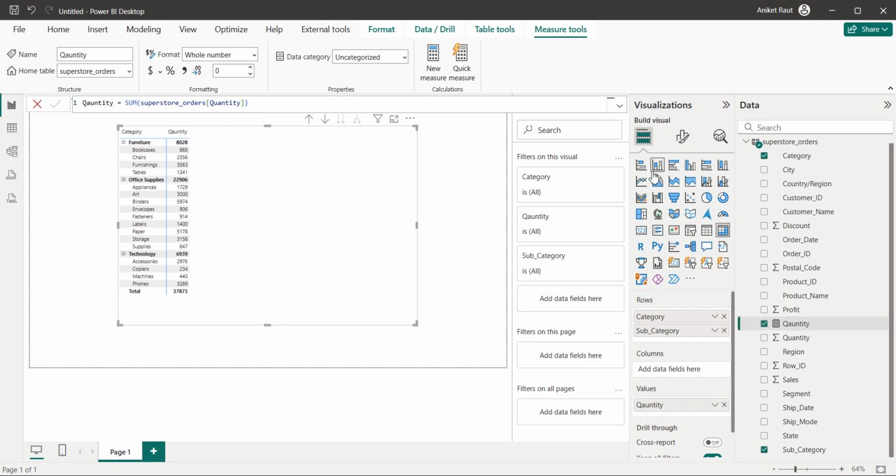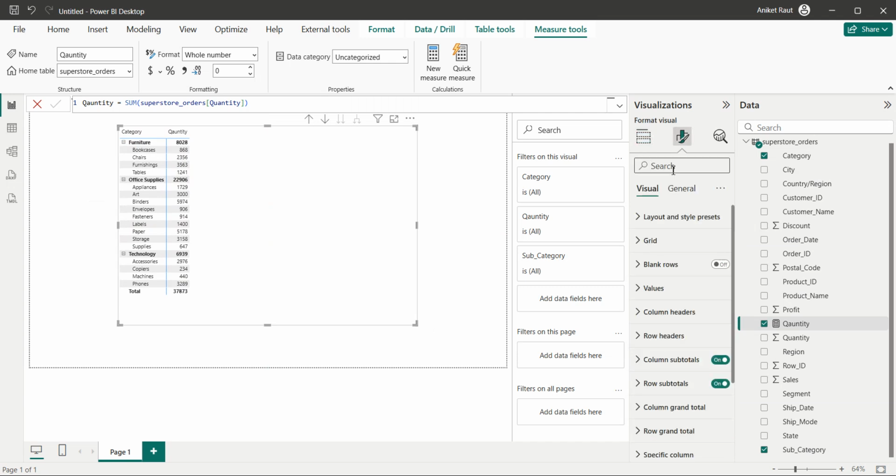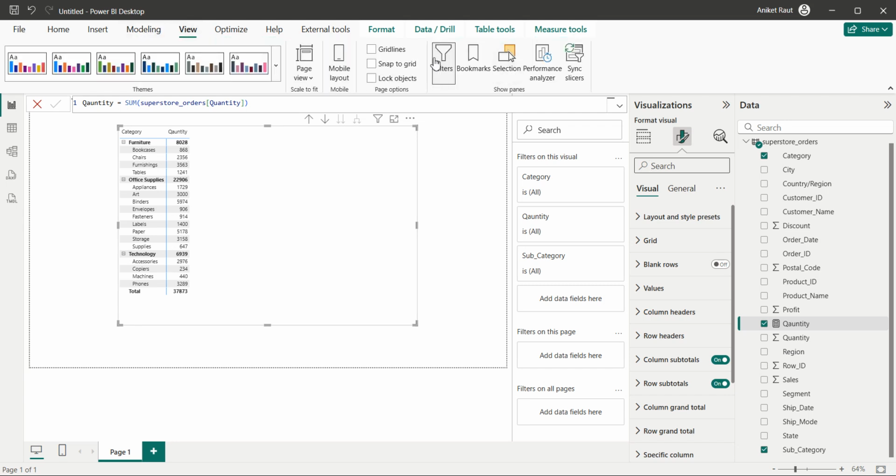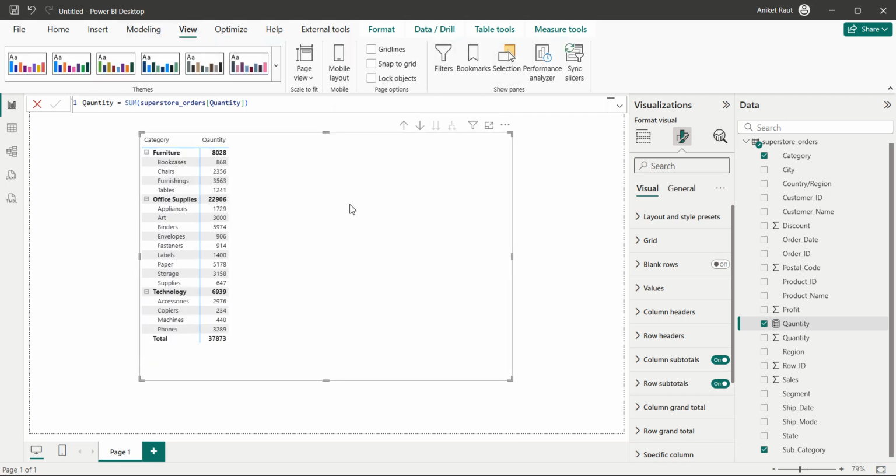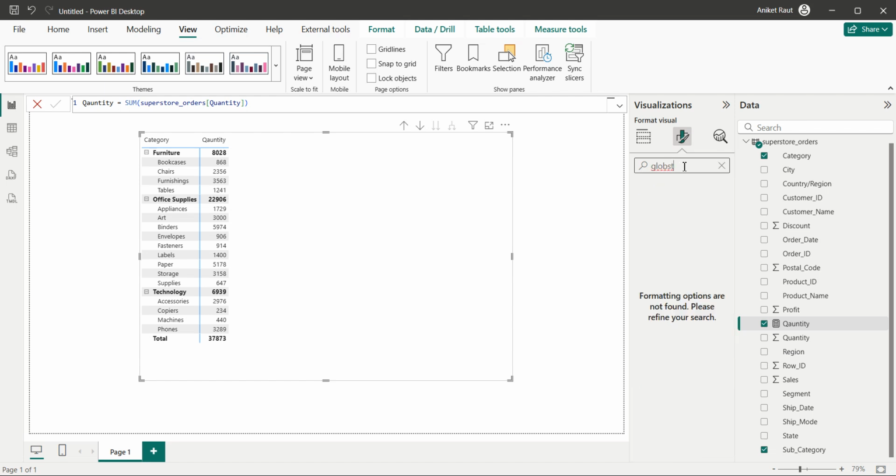Let me increase this font size for you. I will take the global font size, let's say 25.